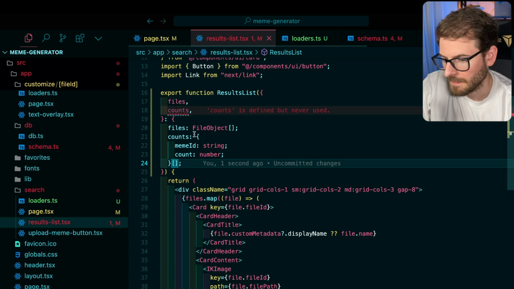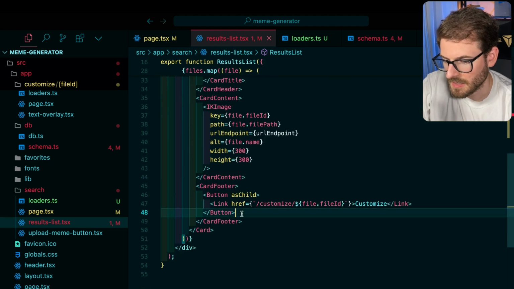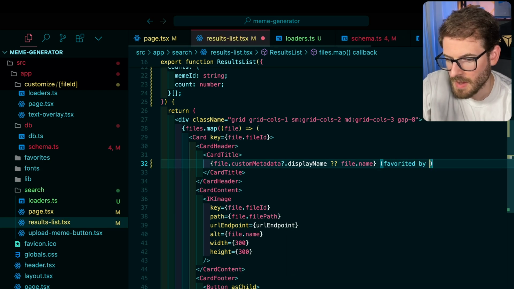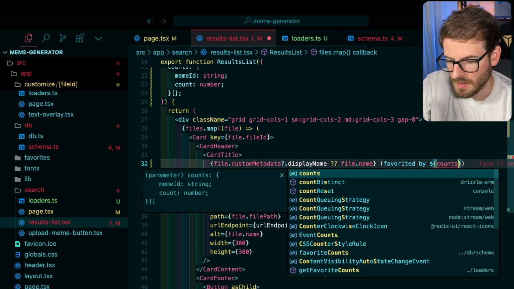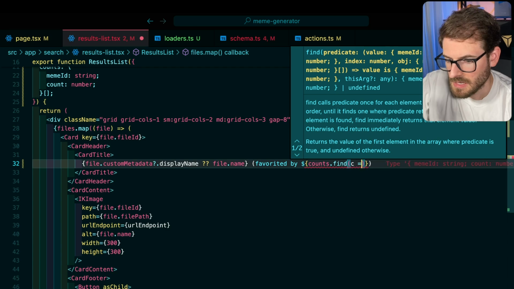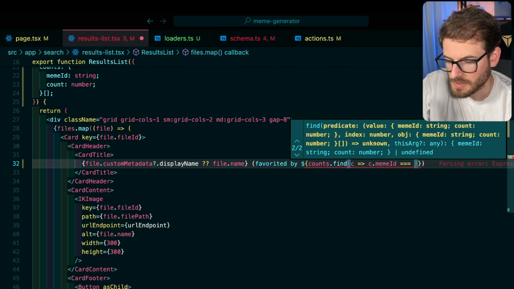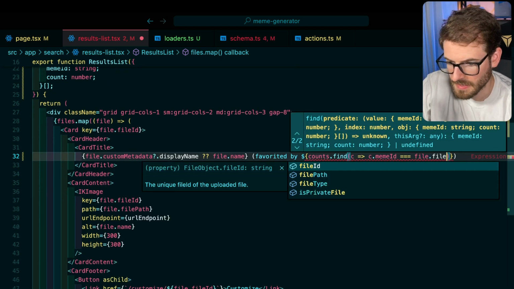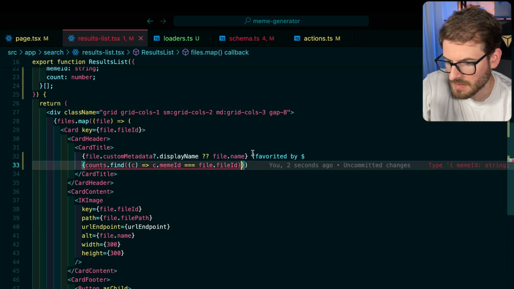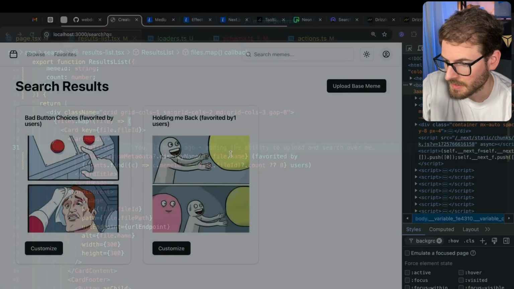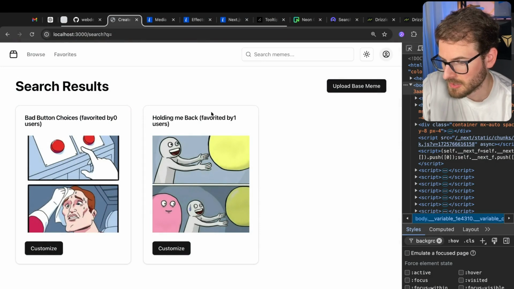Okay. And now we could basically just display like at the top or something. Favorited by counts. And then this is an array, so we have to look up. So I can say like find C, and the C.meme ID is equal to whatever this is currently. File.file ID. And then once we found it, if it exists, we can get the count. I think we can default this to 0 if it doesn't exist. And so now it says favorited by 0 users, favorited by 1 user.